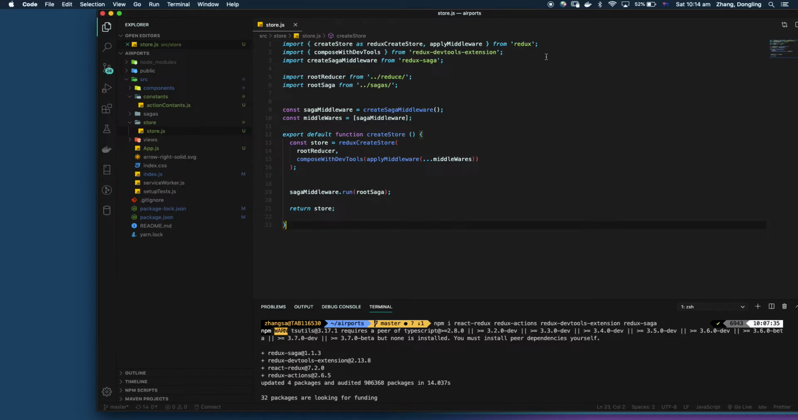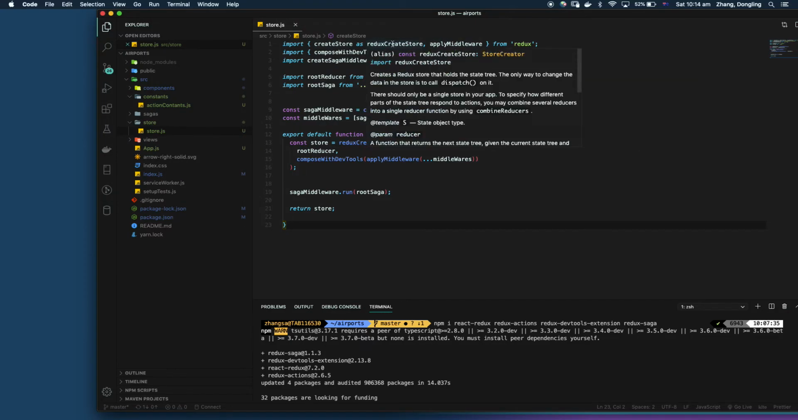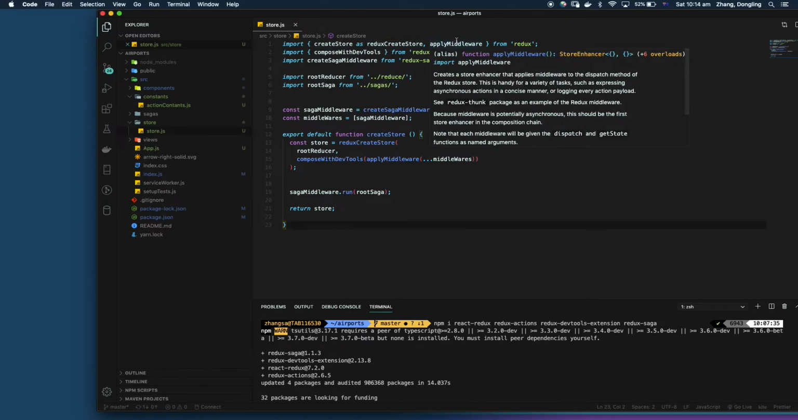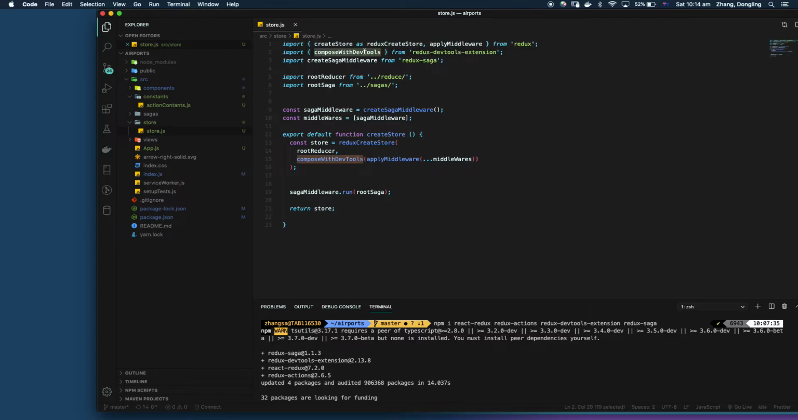First, I'm going to import the related files. One is called createStore and applyMiddleware. This is for Redux Dev debug purposes. And here it is for the redux-saga middleware to set up. I will have a root reducer and root saga file. At the moment, I haven't set them up yet. I'm going to set them up.